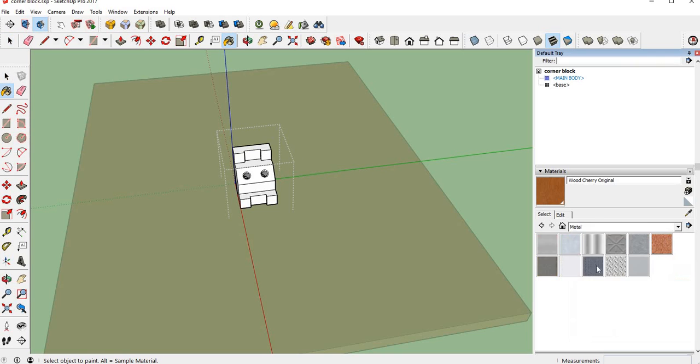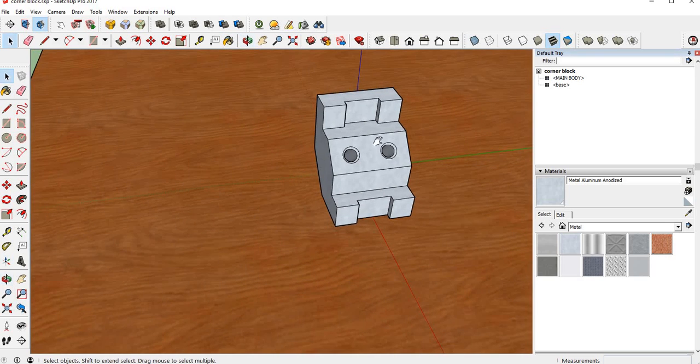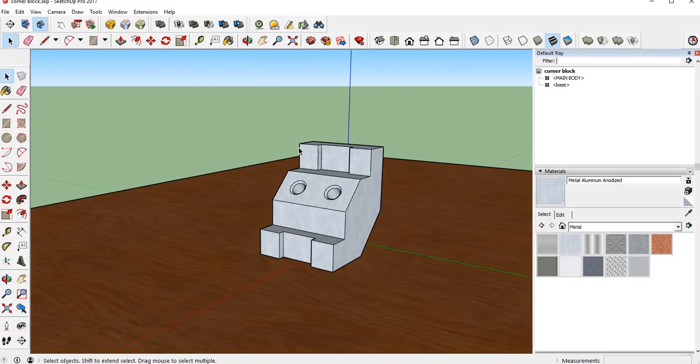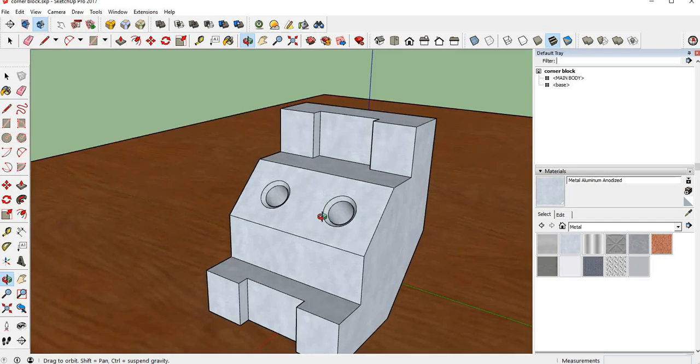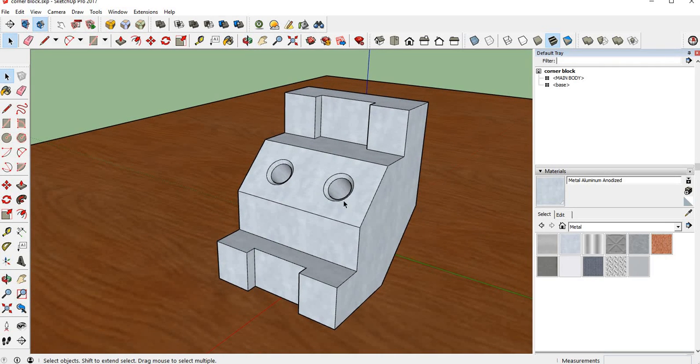I want to go to metal. I'm just going to do anodized aluminum. I'm going to shift. Look at that. Okay. So, you must be wondering why I'm doing all this. I'll show you because we need to apply materials for it to render. I'm going to place the camera right there.